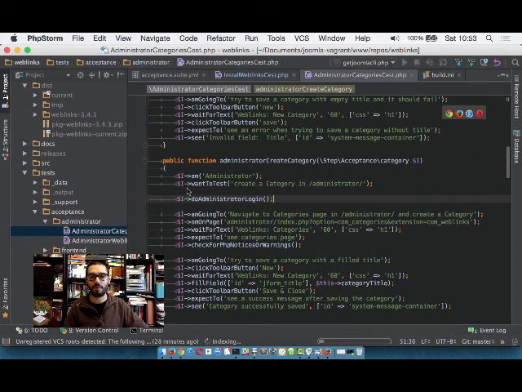I am administrator. I want to test creating a category in administrator. I do administrator login. I am on a page. I wait for text web link categories. I expect to see categories.